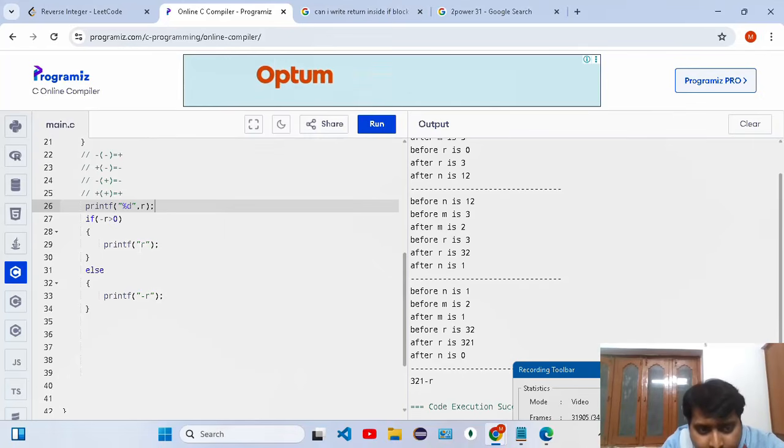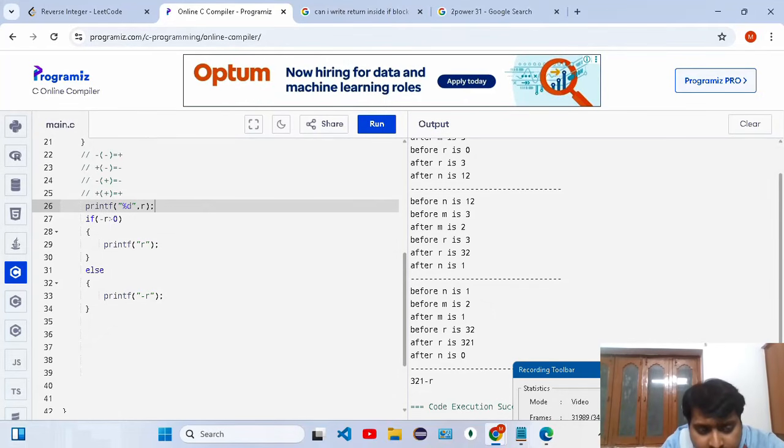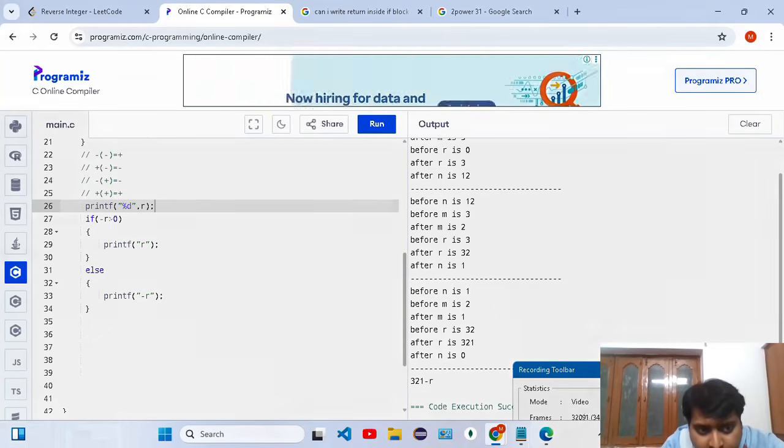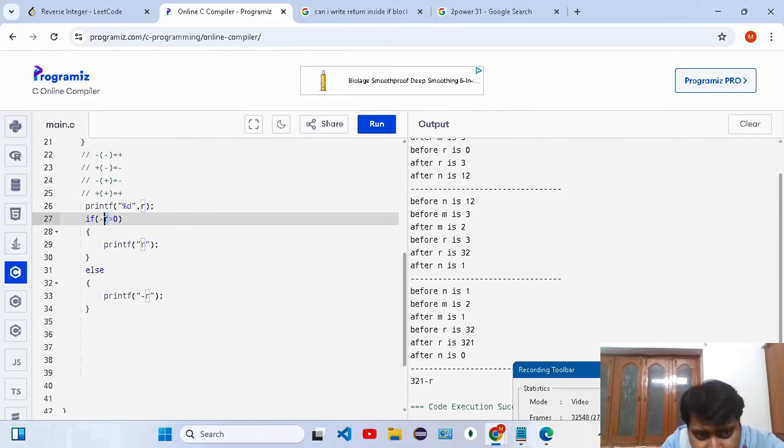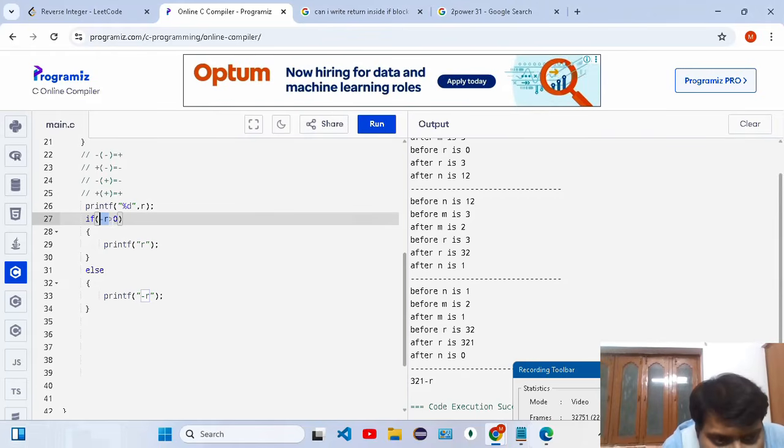Minus r means what? Minus 1 2 3, or 3 to 1. Minus 3 to 1 is greater than 0, is the condition true or false? 0 is always greater than a negative value. So minus of any n number, the condition is false.